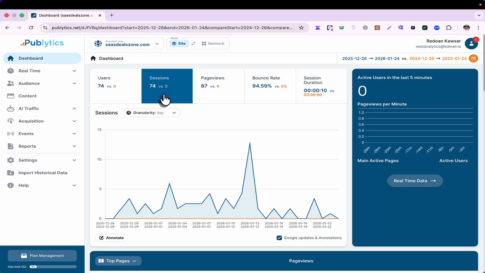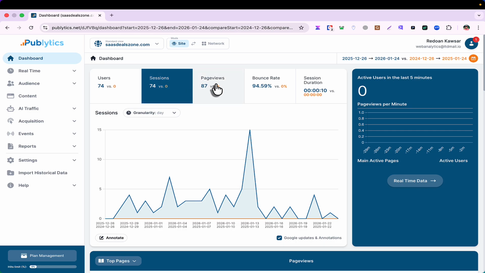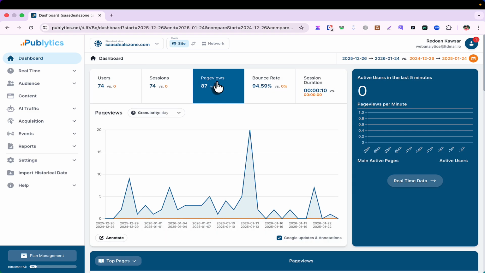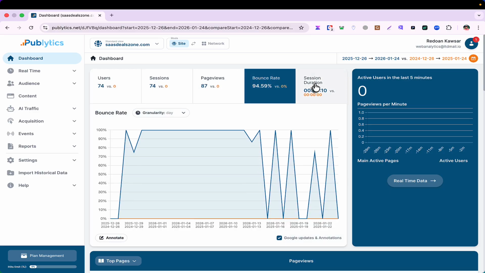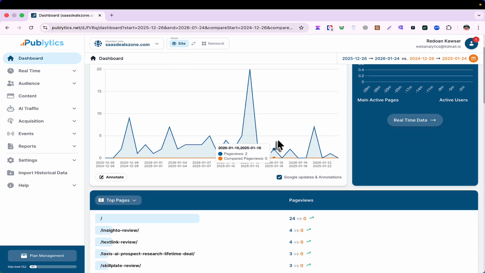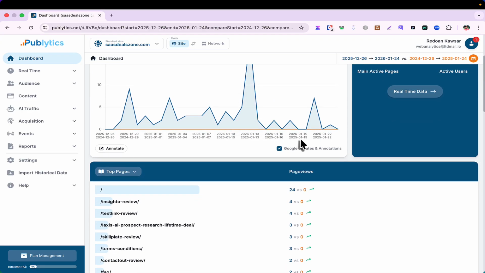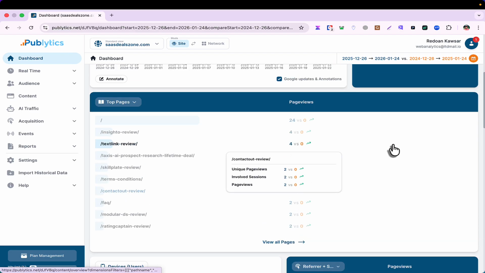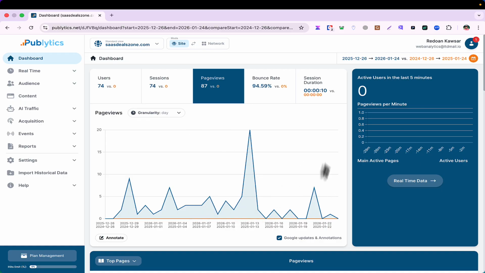And as you can see, the dashboard loads very fast, and this is the page views, this is the bounce rate and session duration. There is no spinning loading circle, and you can check in, see your numbers, and move on. Publishers told us this saves them time every single day. So you can check the entire data from one single dashboard.